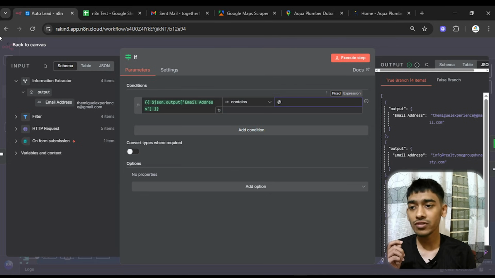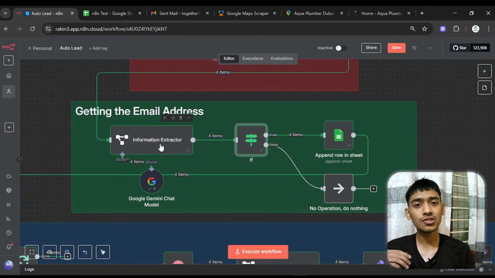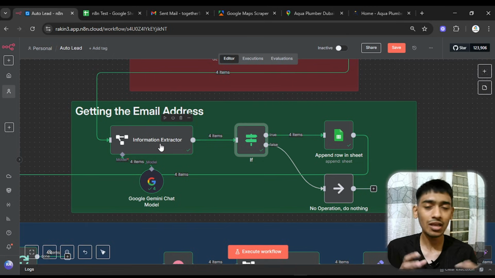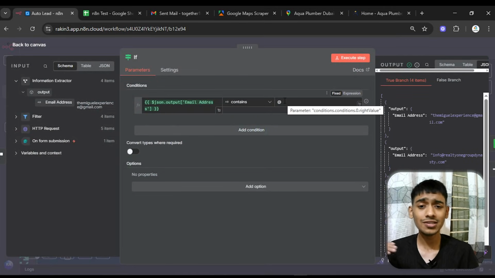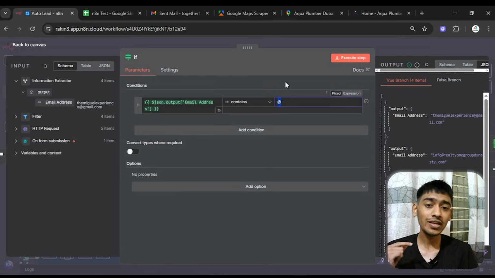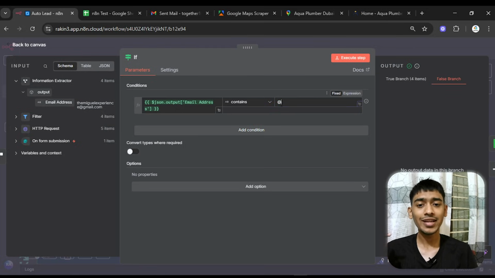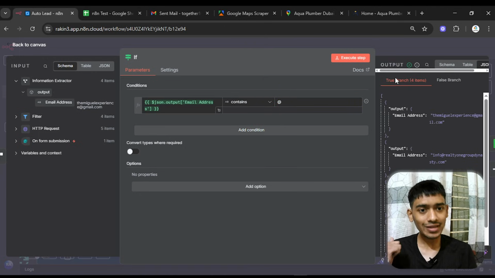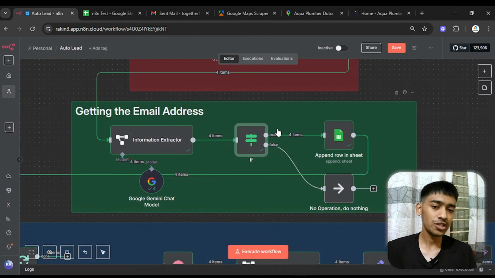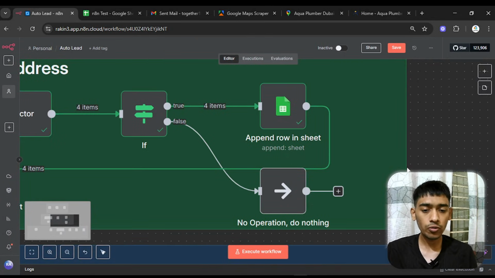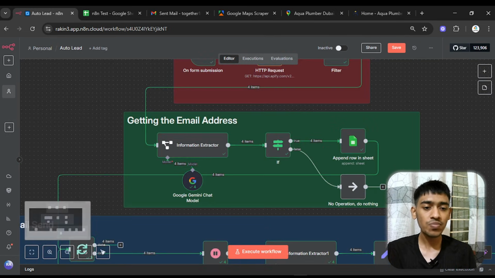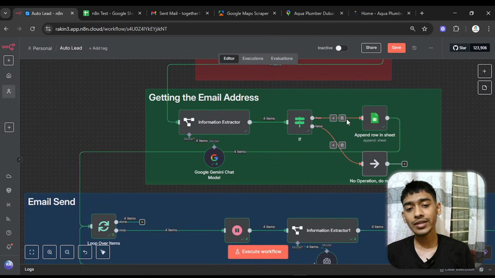So for example, if this agent misunderstood something, and instead of giving an email address it gave something else which is not an email address, then this if node will work. Does it contain @ or not? If it doesn't contain @, it goes to the false branch, and if it contains @, which will obviously be a proper email address, it goes to the true branch. If it goes to the false branch, it goes to the section called no operation, or not doing anything. We are lucky that we got 4 items, very clear.